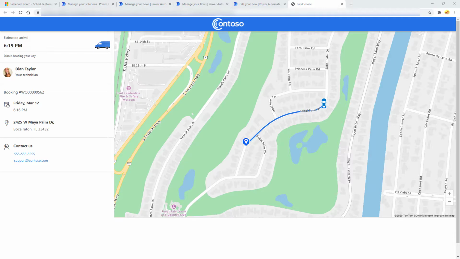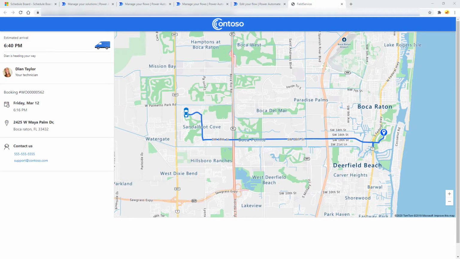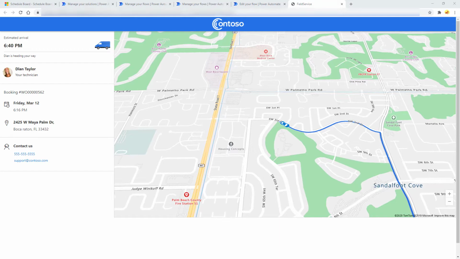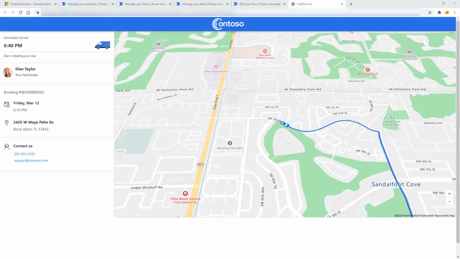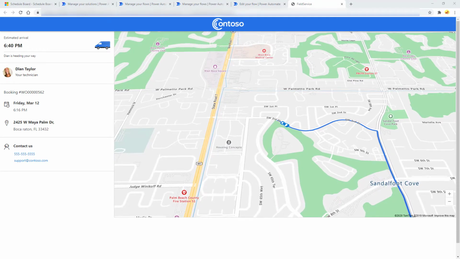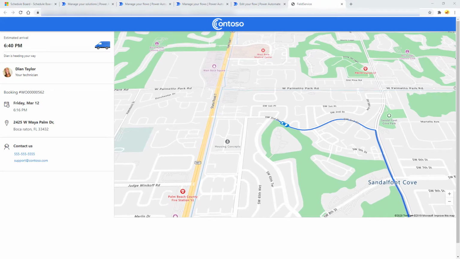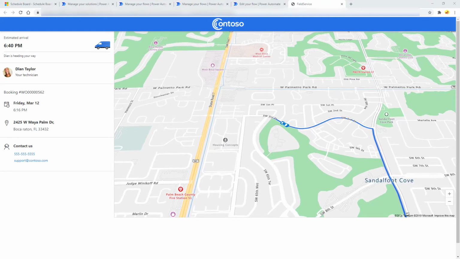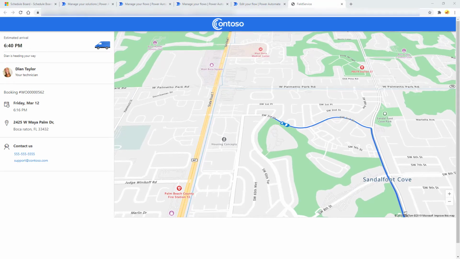So I just refreshed my screen real quick so that we can see the actual starting point and the end point. So this is what that experience will look like to the customer, right? You can see exactly when the technician is starting to drive, and then you can see on the map exactly where they are located as well.